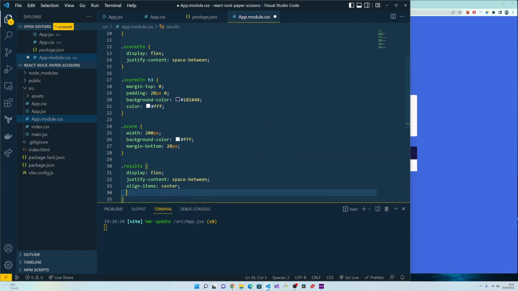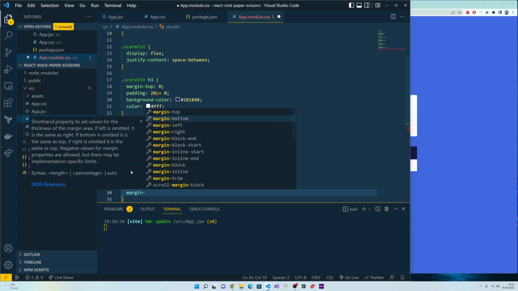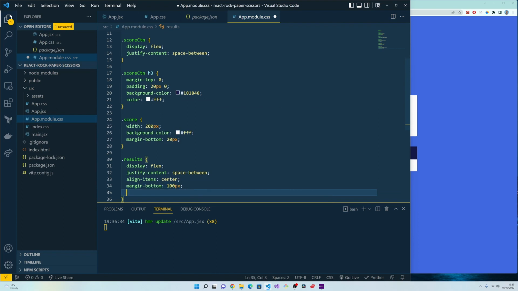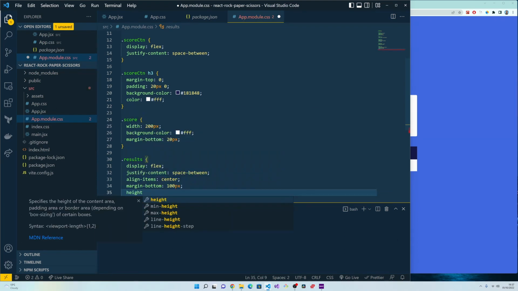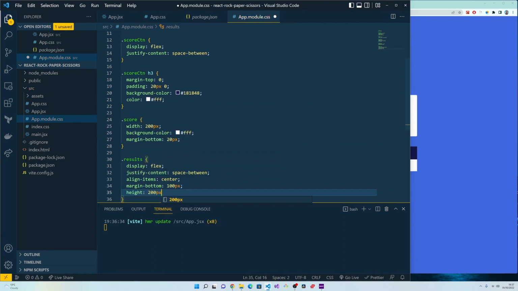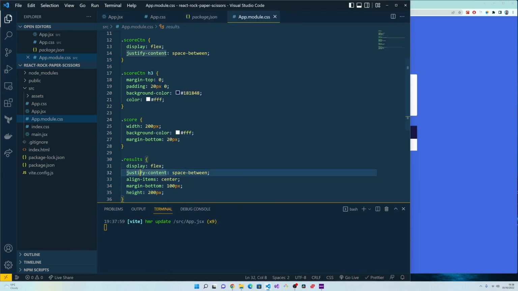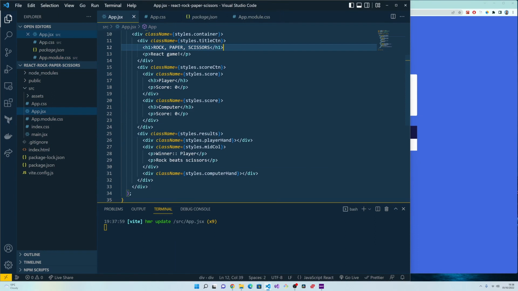Okay, margin bottom of 100 pixels. Okay, and a height of 200 pixels. Okay, so yeah, we still don't see anything. So what else do we miss? We miss this one, player hand, and I think computer hand. That's what we need. Okay, so let's do exactly that.